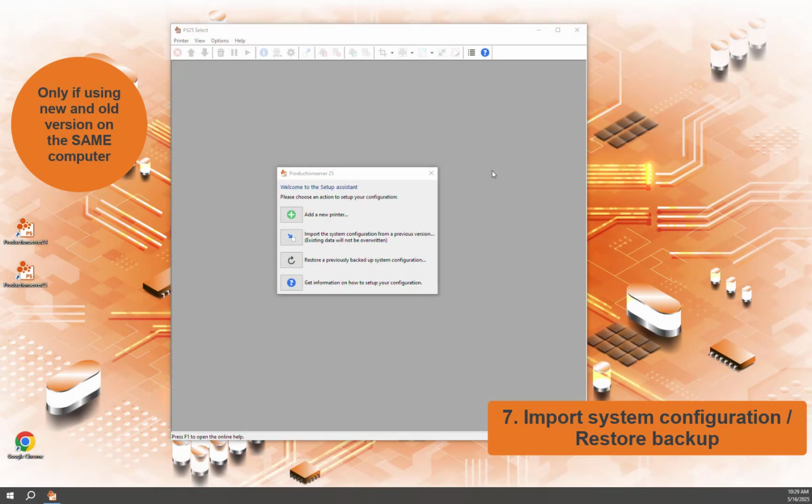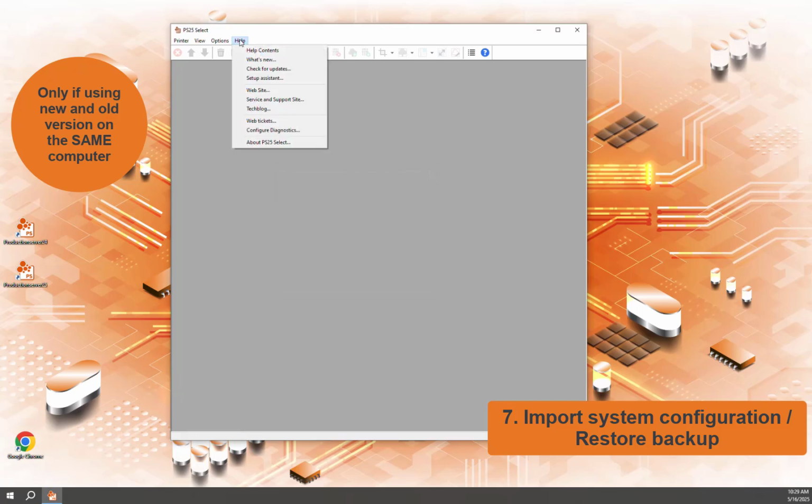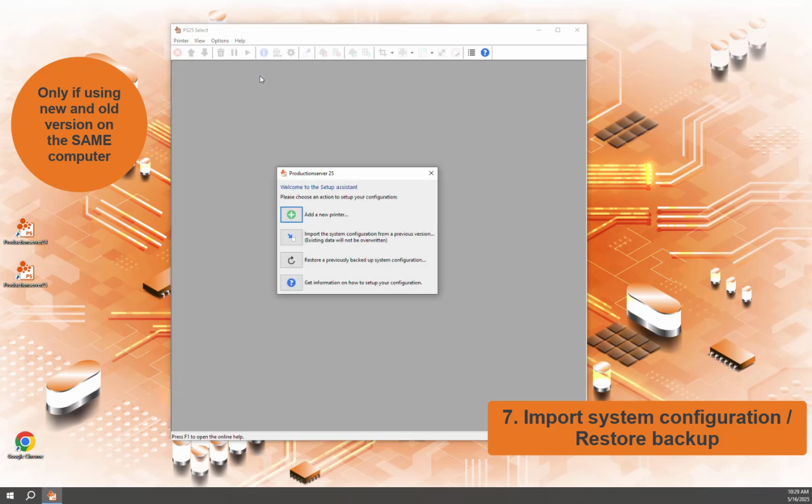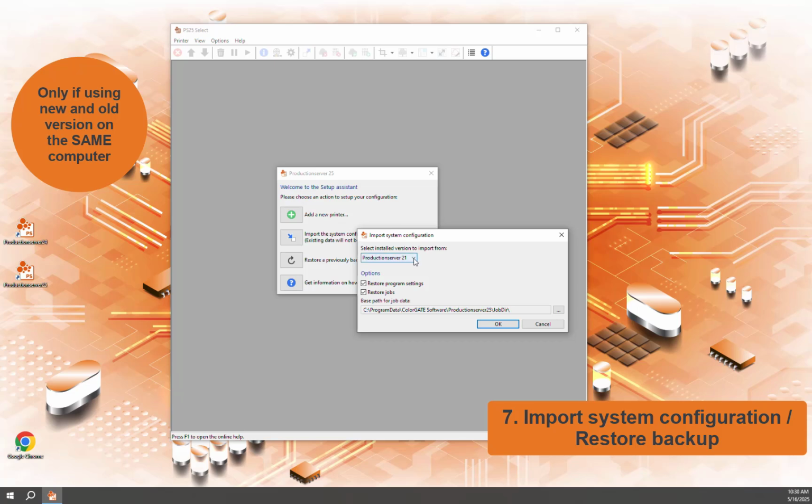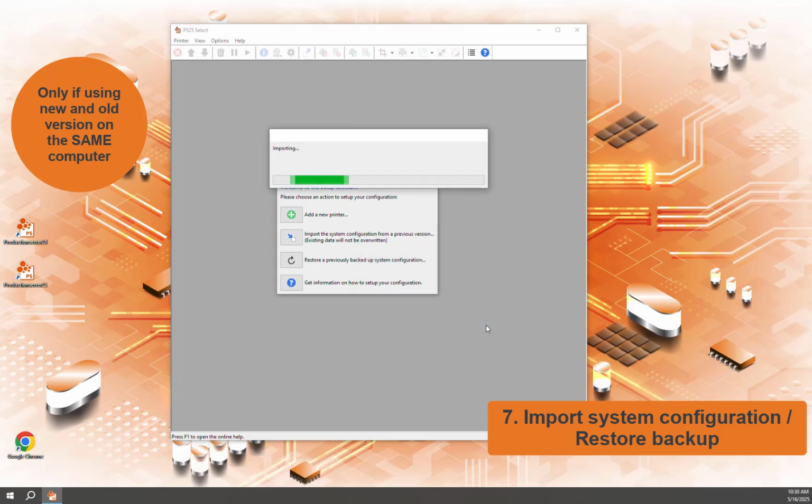For this, just start the program. The Setup Assistant is displayed automatically, or you can open it by clicking on Help, Setup Assistant. Click on Import the system configuration from a previous version. Select the version you want to import the system configuration from, in this case version 24, and the type of data to be imported. Click on OK to start the import.